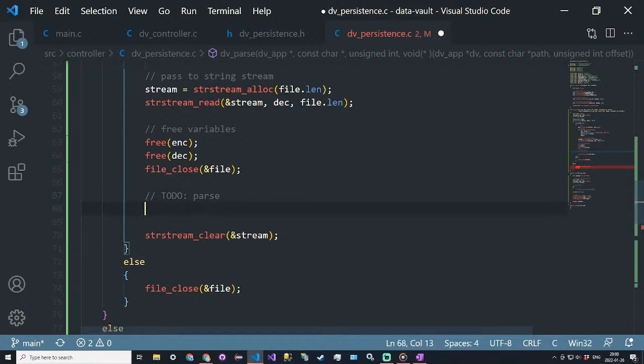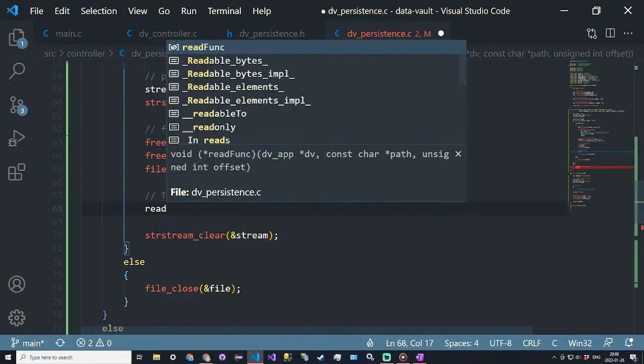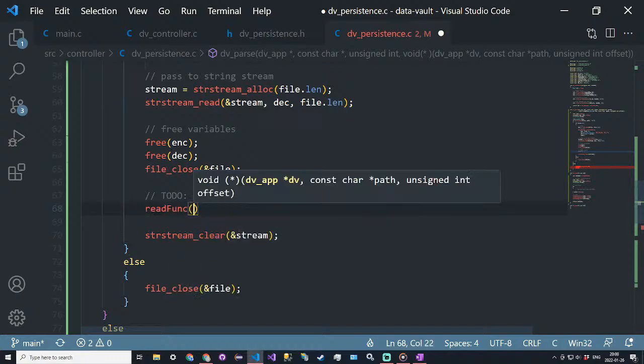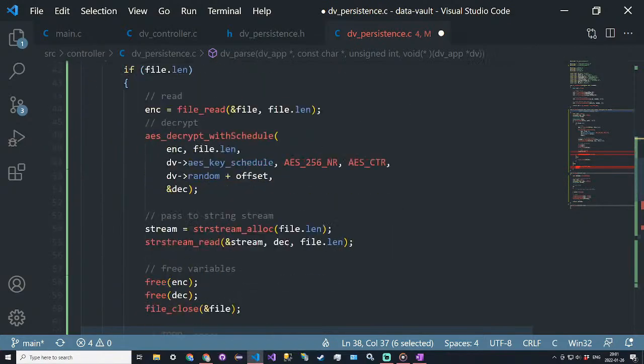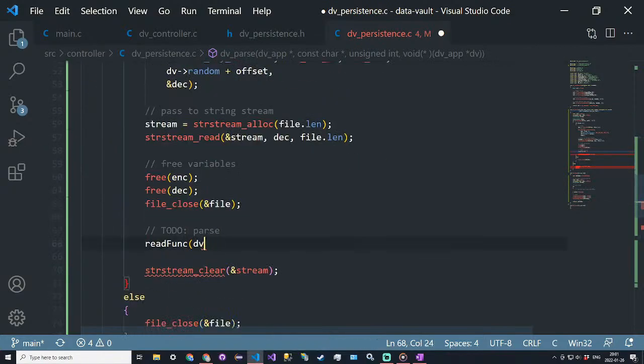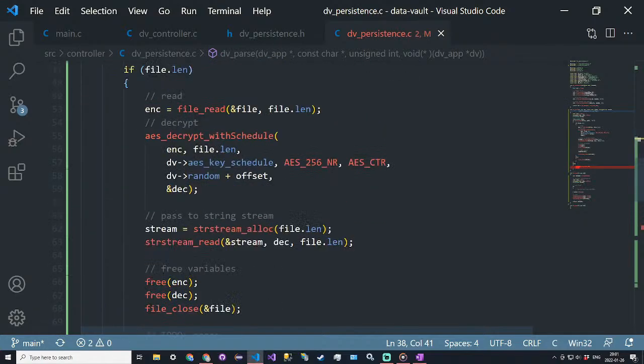So what this will be is the read function. We pass in dv, and we don't need to pass in the path. I'm sorry, we actually don't even need to pass in the path or the offset. We only need to pass in the actual application structure to the read function, because this only takes in, oh wait, sorry, we need to pass in the decrypted value. That's my mistake. Or the string stream, sorry.